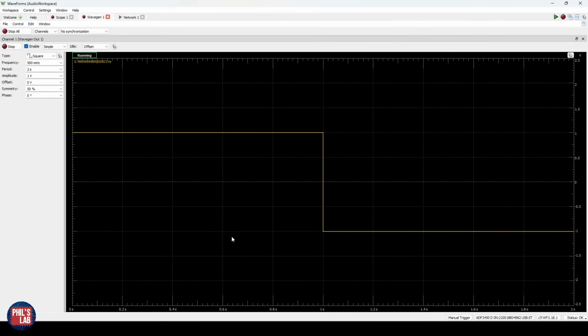With my waveform software open, I have the wavegen enabled. Remember, we have a half a second, so 500 millisecond delay line set up. So what I'm doing is sending in a square wave with a period of 2 seconds so we can see what happens at the output.